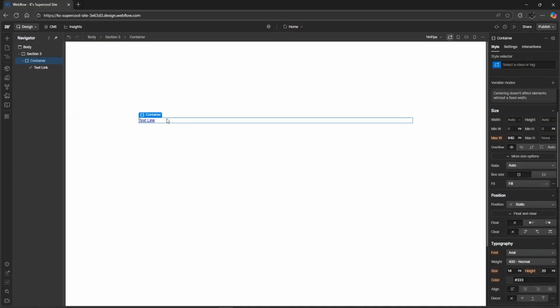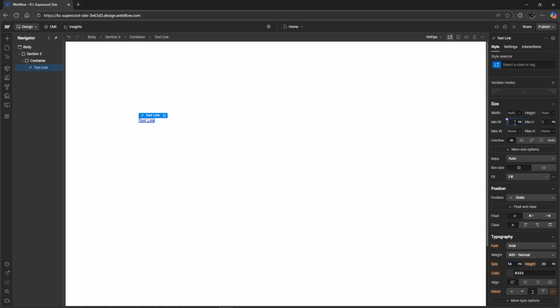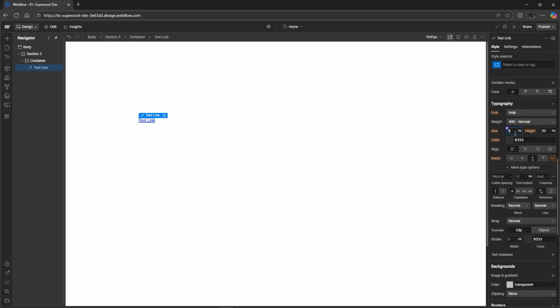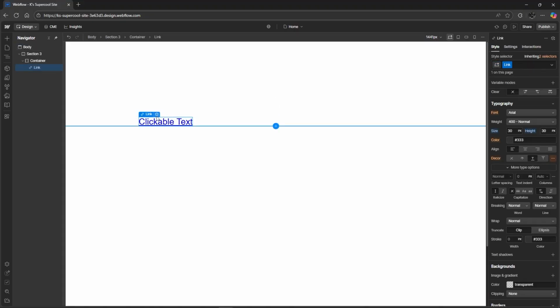Let's place it to about a 30, and also for 30 height. Now we have our text link right here. Let's rename this to clickable text as an example, and make sure that the text link has a link connected to it.